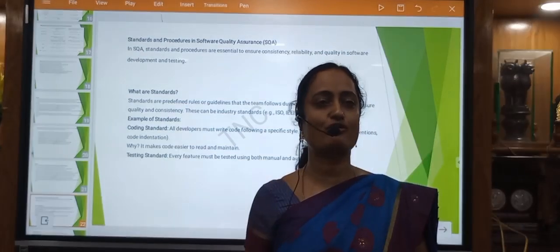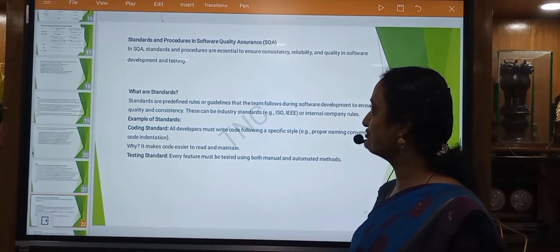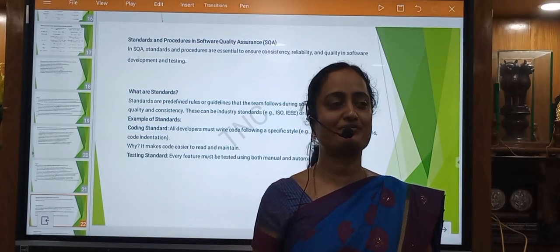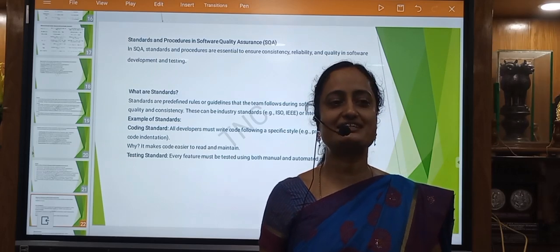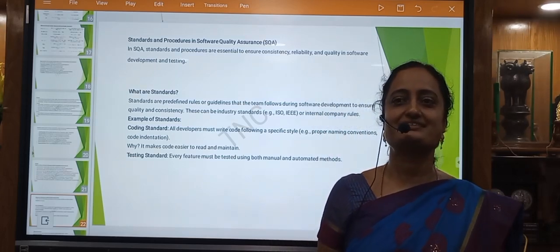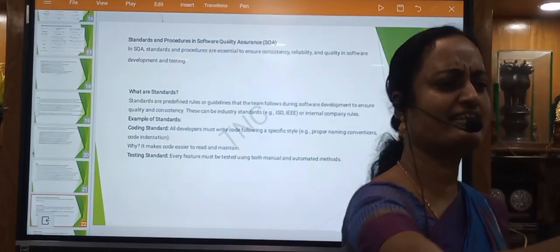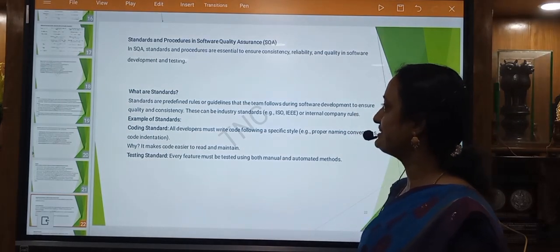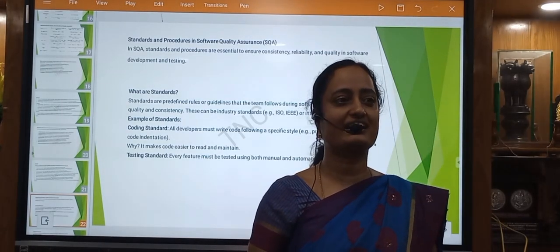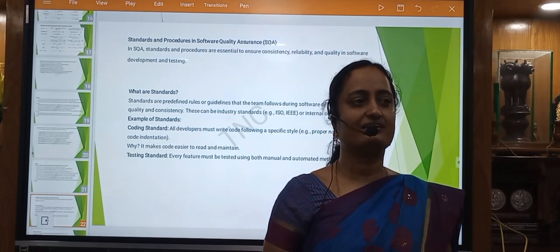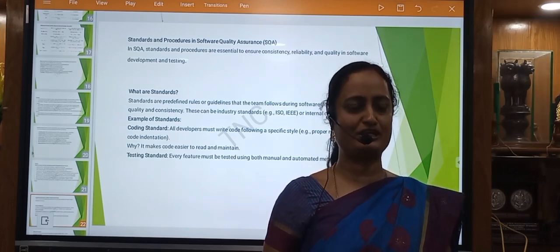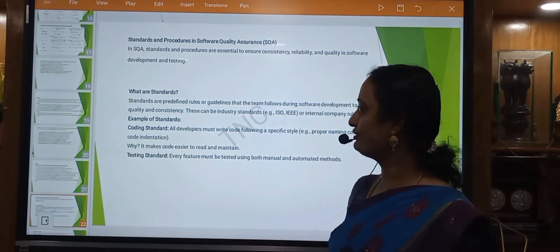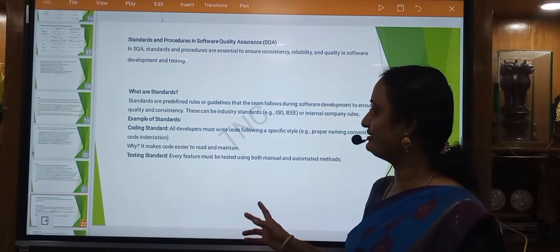Next, we are going to see about standards and procedures in software quality assurance. What is meant by standard and what is meant by procedure? First, we will see about the standard. I think all of you know about the standard. It's nothing but predefined rules and guidelines, which is called the standard. It may be company rules or an industry standard. Examples of standards are coding standards and testing standards.